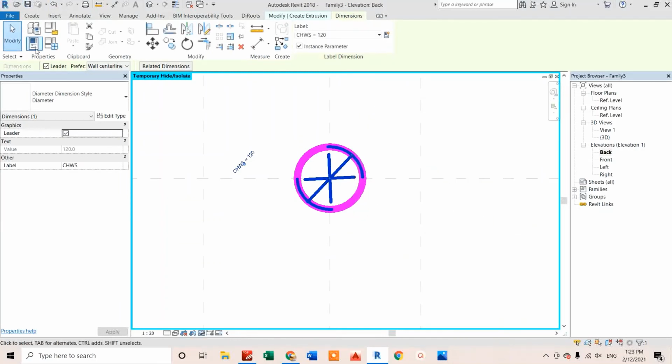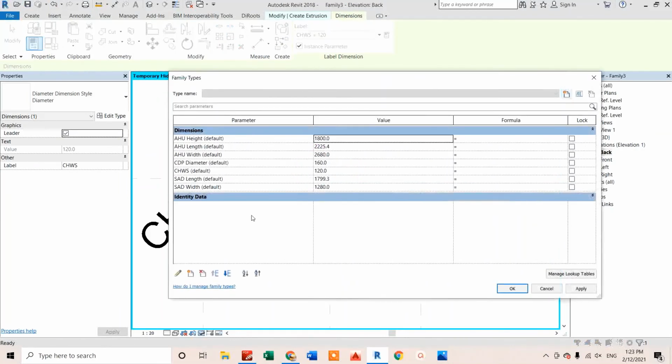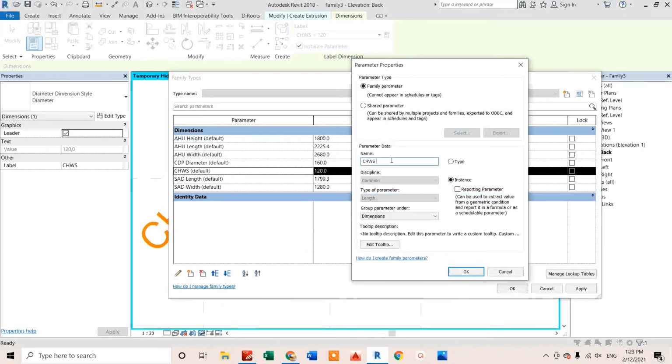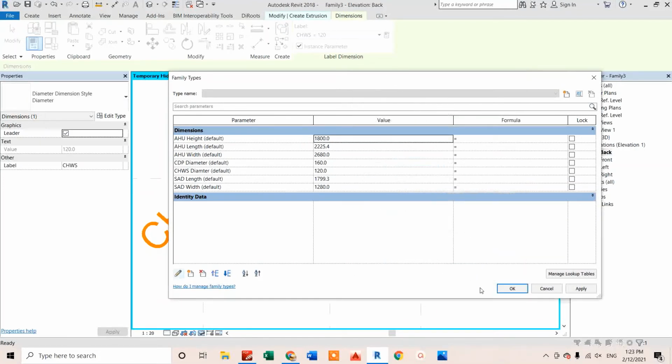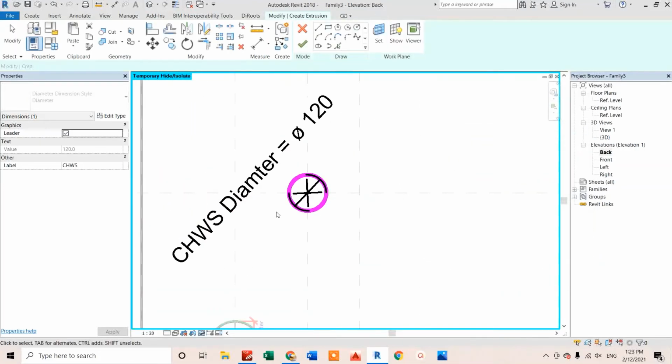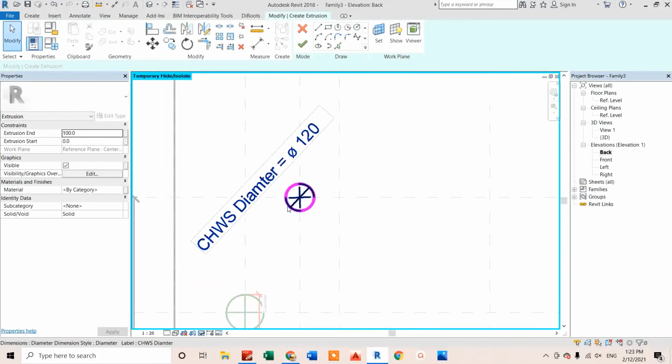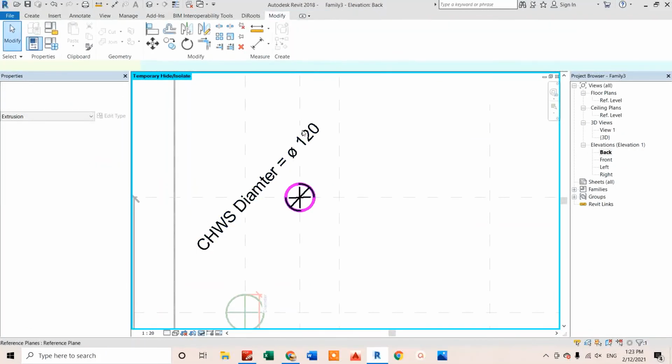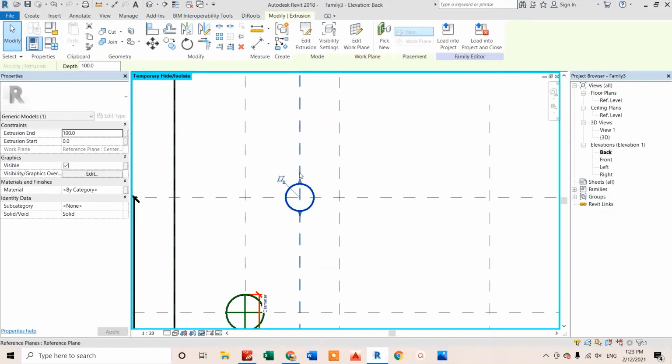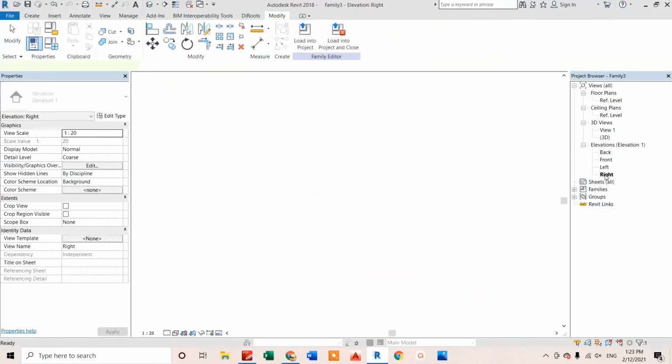Now I'll click right here, family types, and CHWS. I can rename that thing, so it should be CHWS. Not right here. Click on this one, CHWS diameter. Click on OK. Yeah, now click on OK. So now click on this. Okay, I have created one more right here. Let me check it is at the correct place or not.